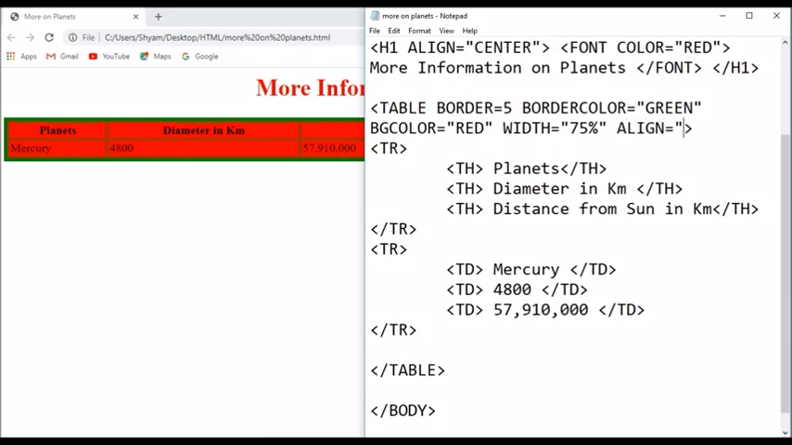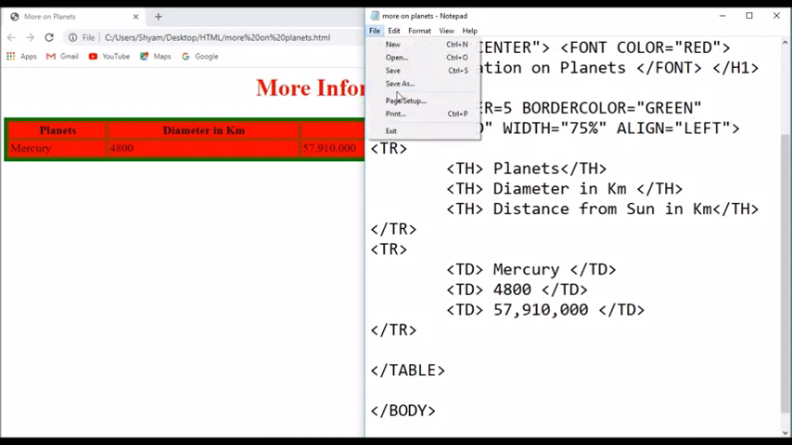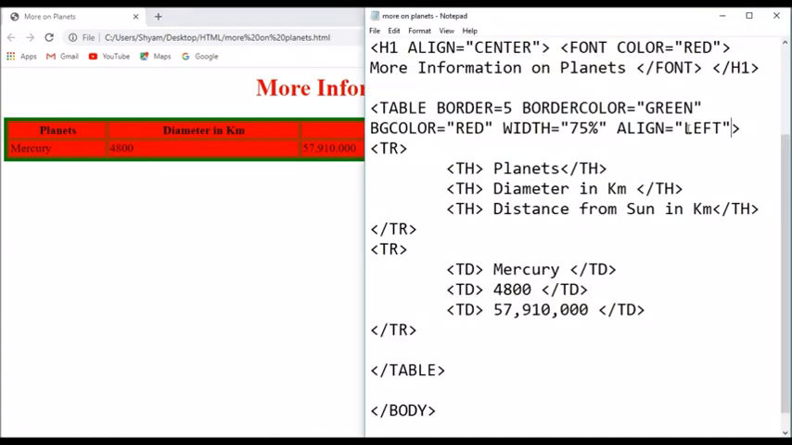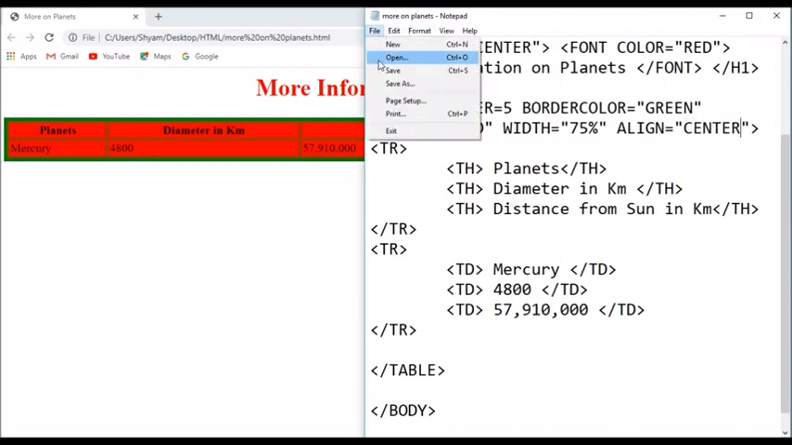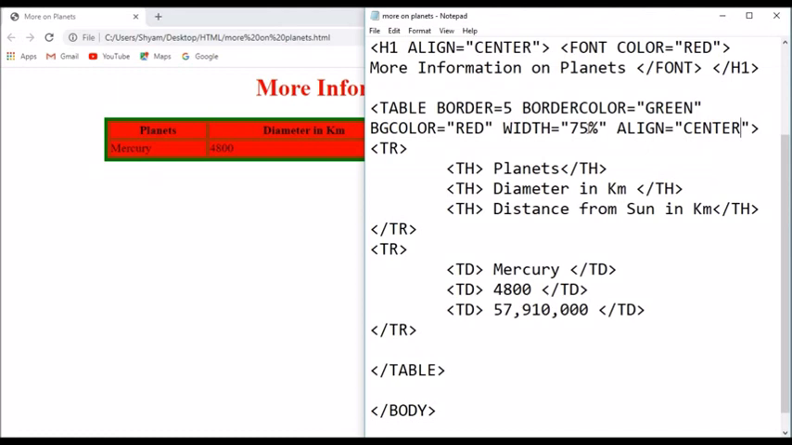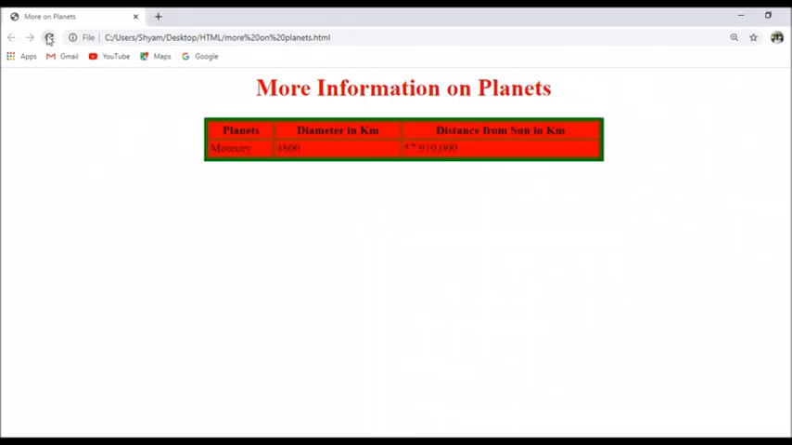Align equals left. Why am I writing left? Because by default the tables are always on the left hand side, but I can put center, file, save, center. You can see now the table is in the center. It will be more clear if you write this 50%, only half of the screen. You see, the table is in the center now.